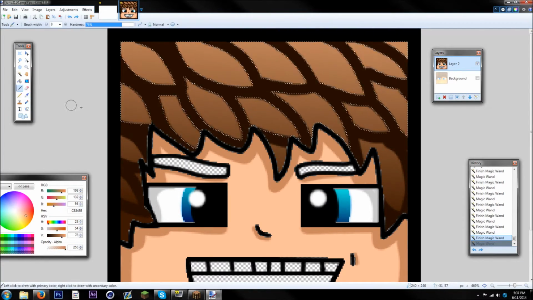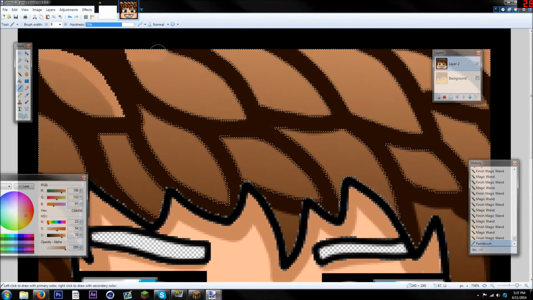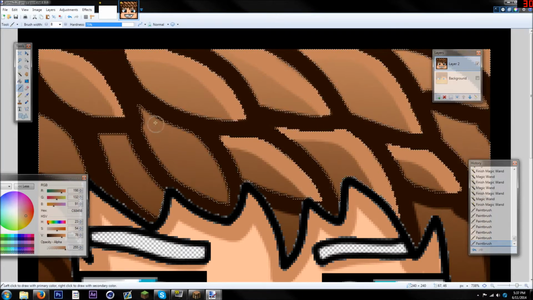But basically, just make your paintbrush a bit of a lighter color, like how I have now, and just shade it exactly how I am. I mean, it doesn't really need much explaining. Yeah, just do what I'm doing, it's obvious what I'm doing.